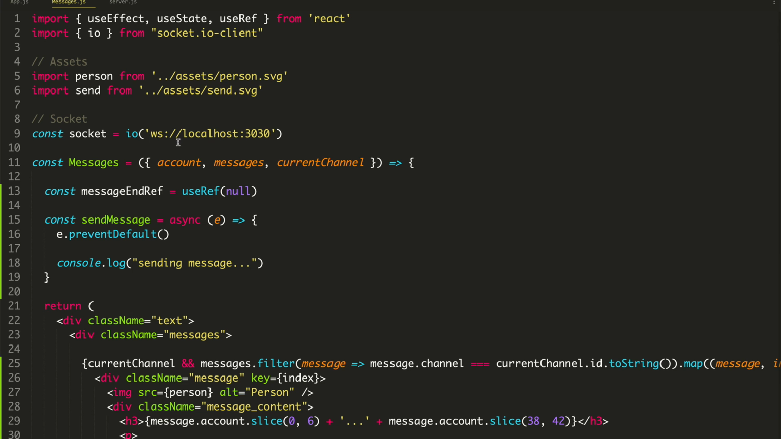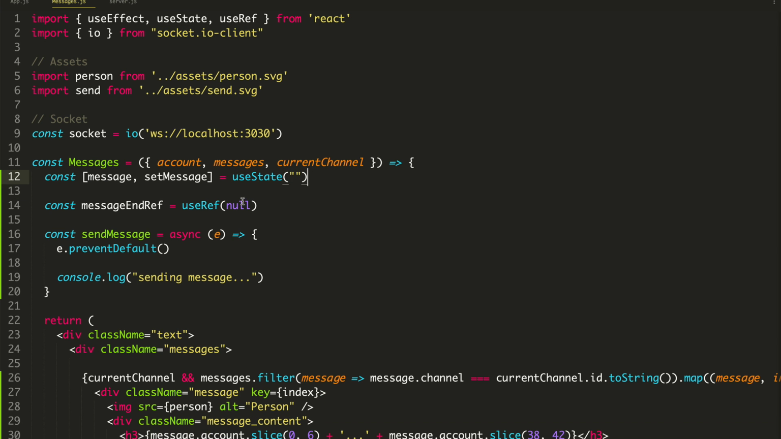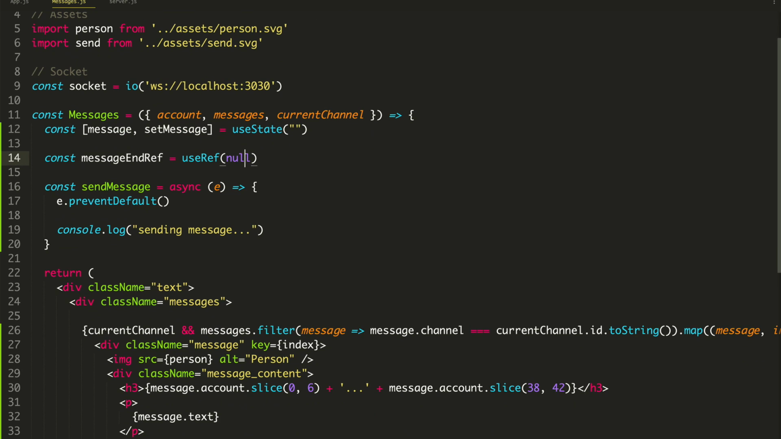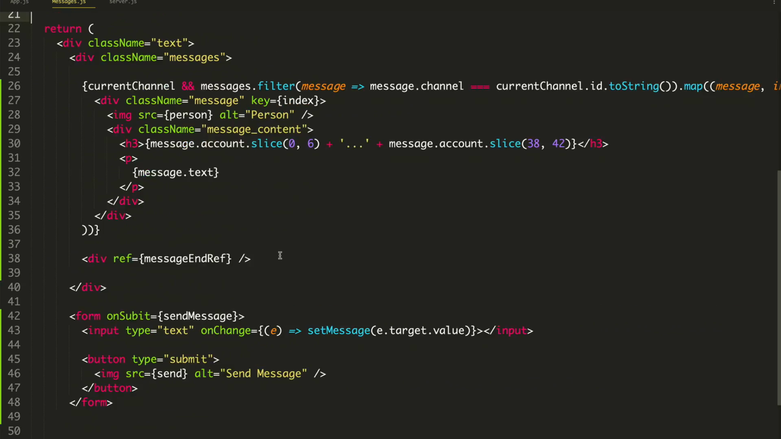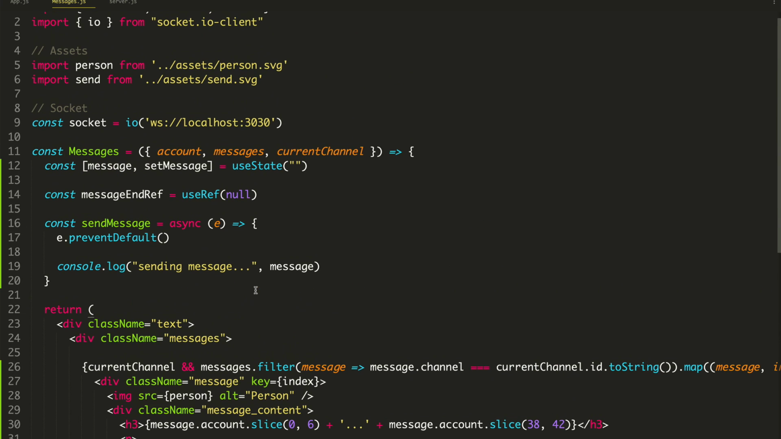Basically, it's just going to be a hook. So at the top, we're going to say message and then set message equals use state, and it's going to be an empty string as the default value. And then inside of here, we can reference that message like this. We can console log the message. So anytime we type a message in, it's going to set the message. And then when we submit it, we can capture that message right here.